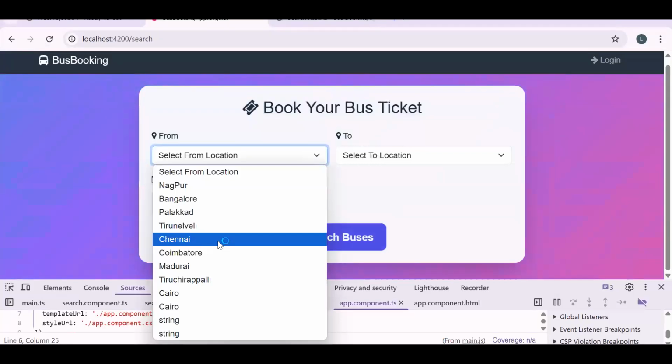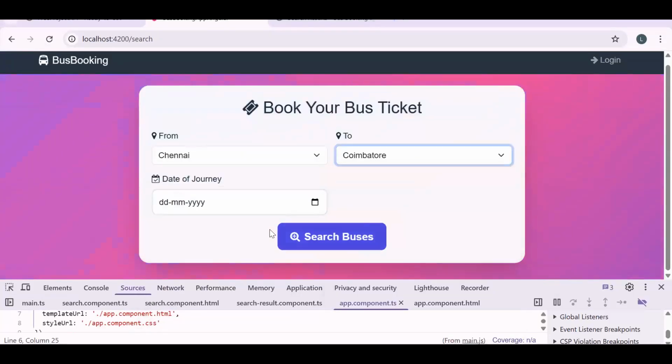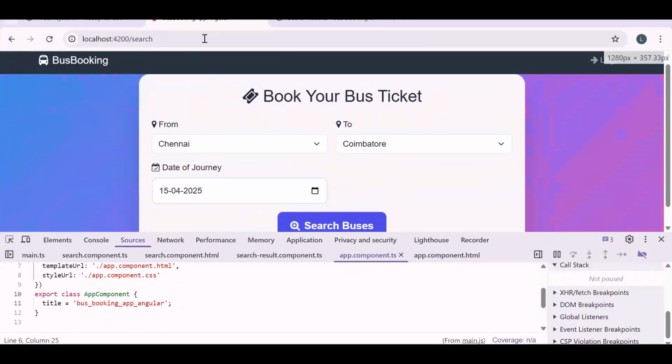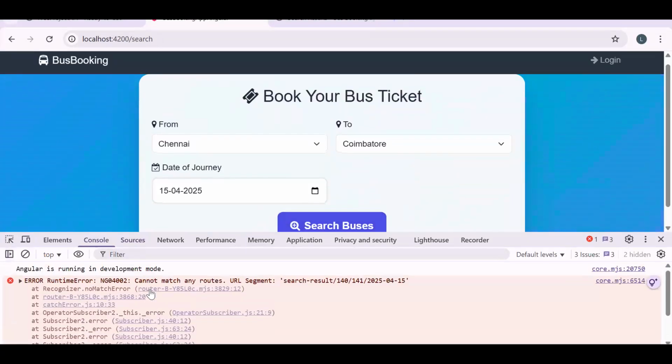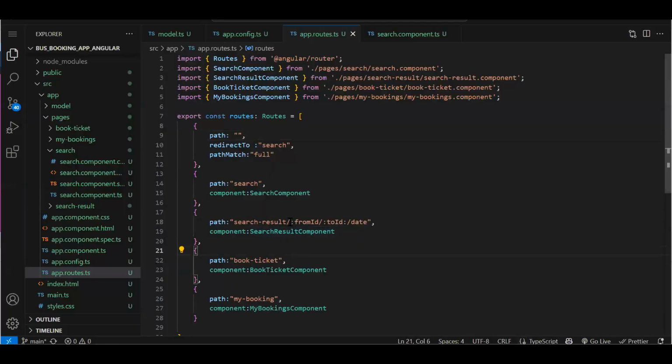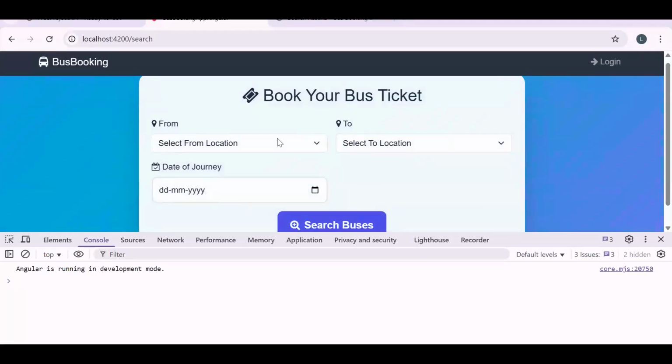So if I select Chennai, Coimbatore, and tomorrow's date, if everything is fine, we should be able to navigate with the query parameter over here. No, we got an error: cannot match any route. Okay, let's see. I told you I might be confused. Let's try colon first, then slash, colon, this slash. It's like we don't use it every day, so sometimes we forget. Let's try.